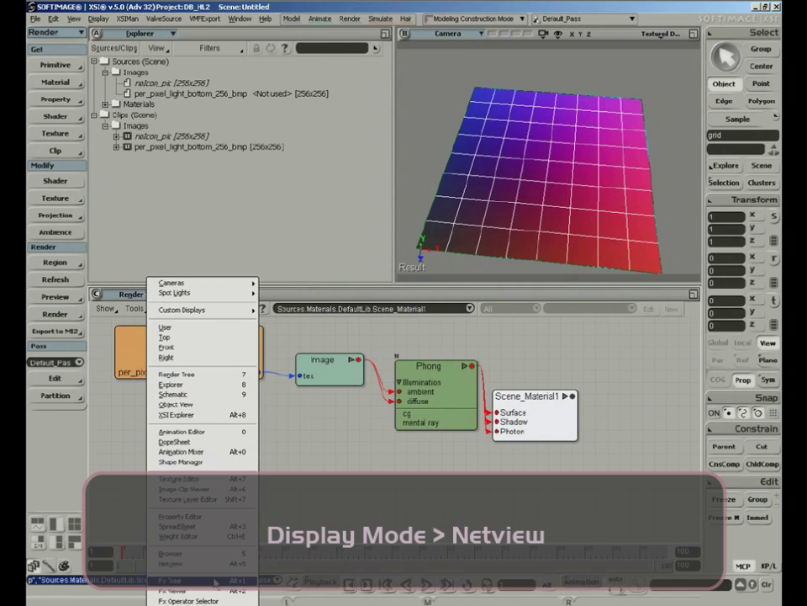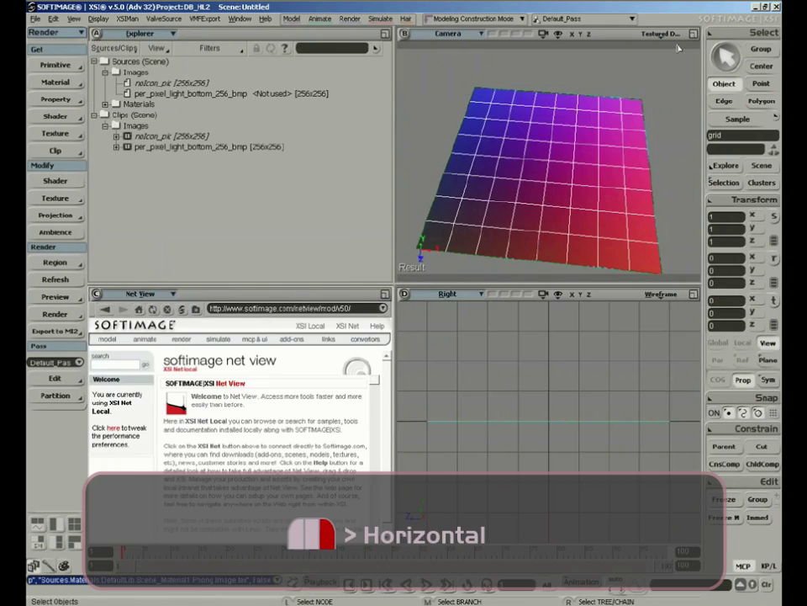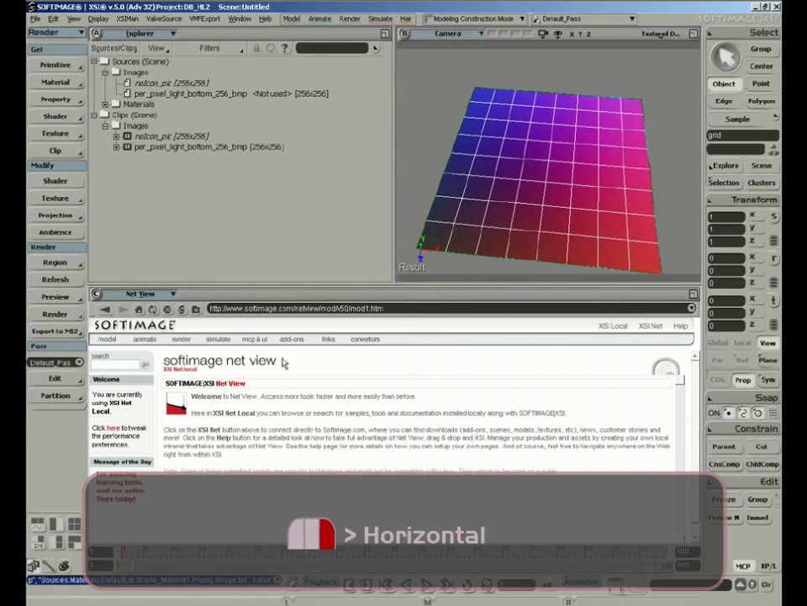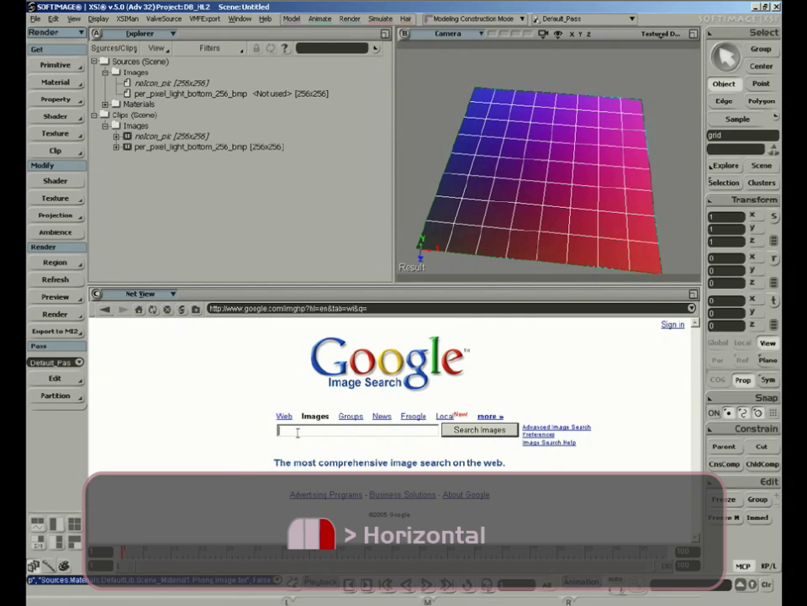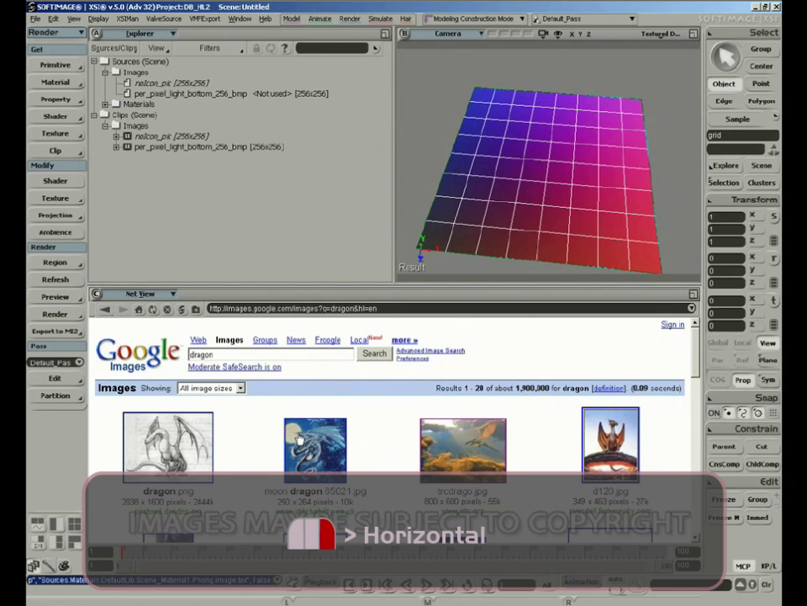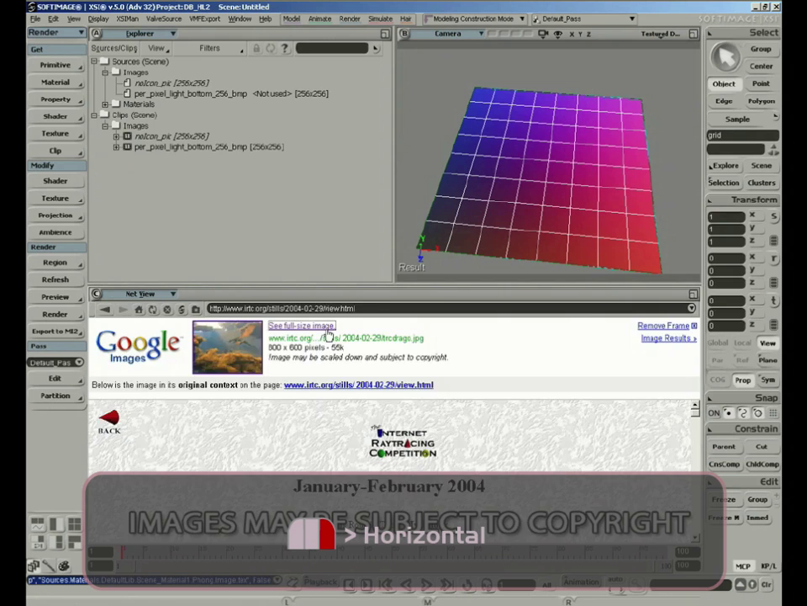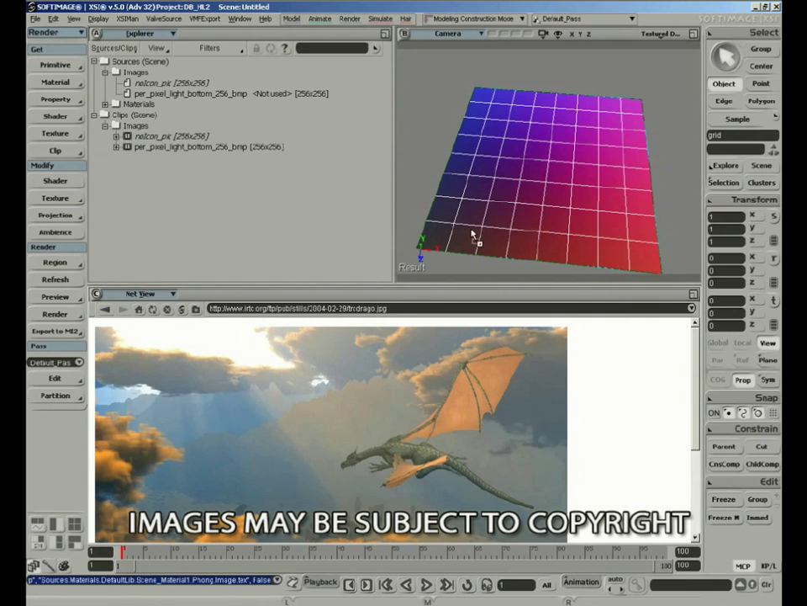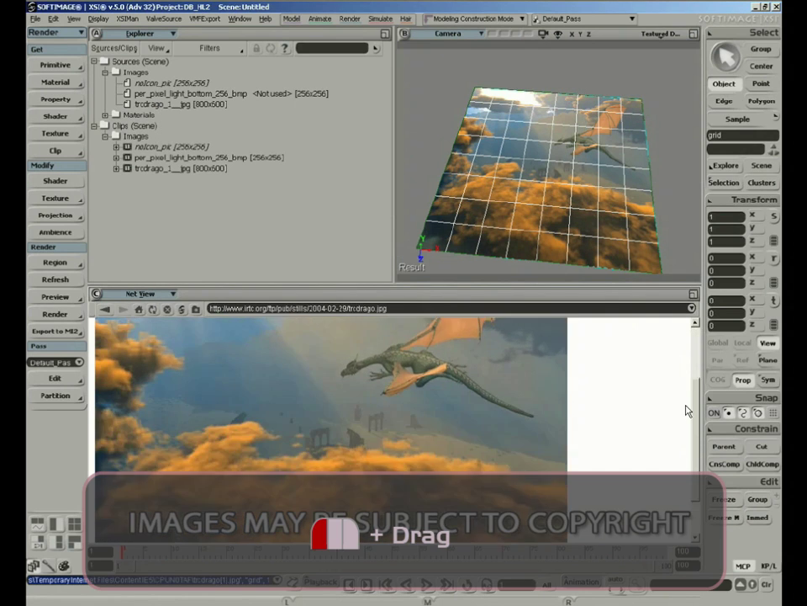One really neat thing with Softimage is we have a net viewer, which is an internet browser built right in. We can maximize horizontal, and let's just Google some images. Check some out, search around, click on an image, click on image full size, and then we can just drag and drop our image to an object.